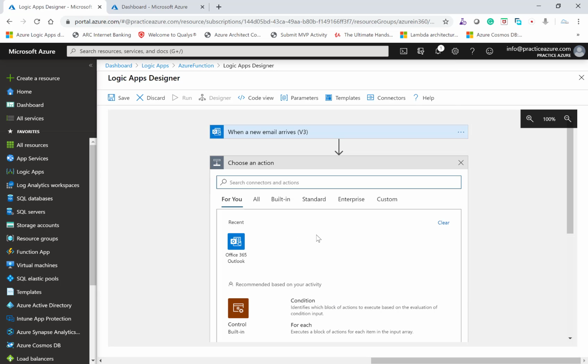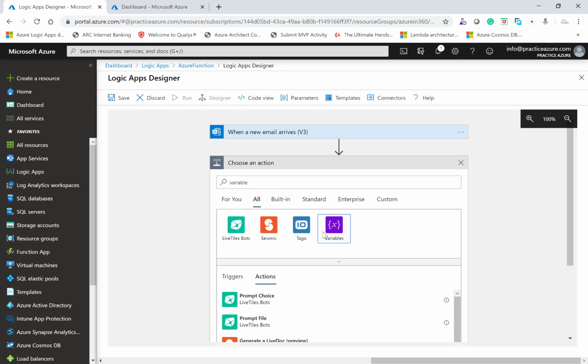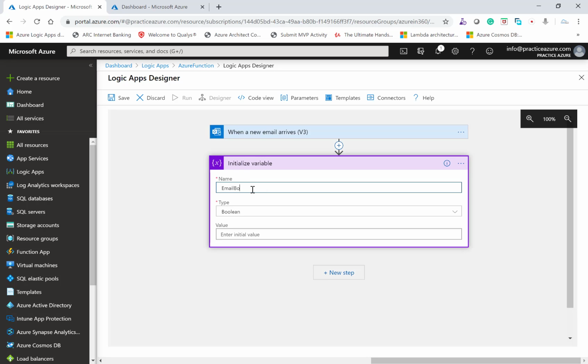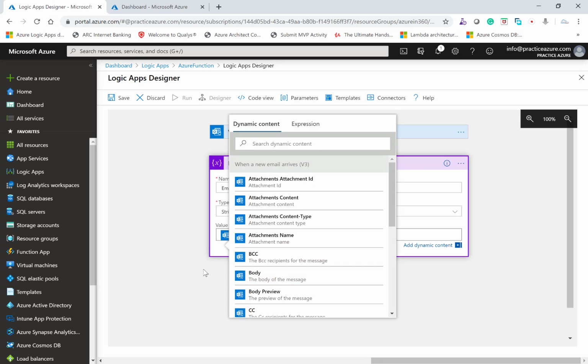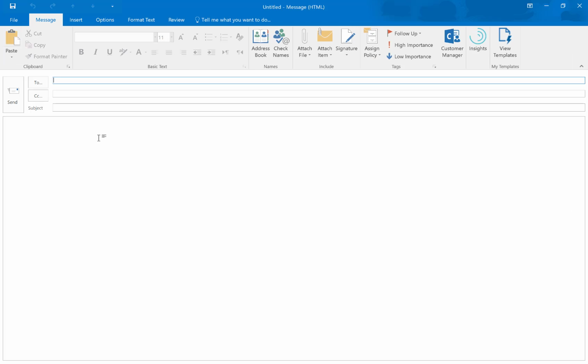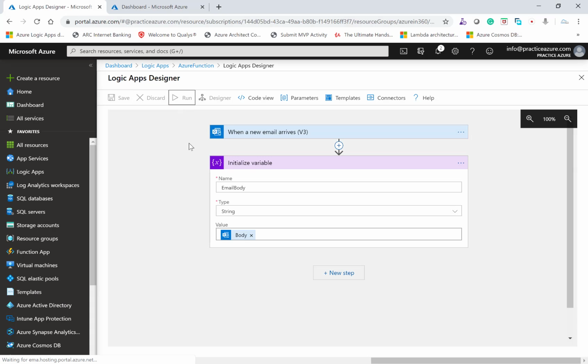I will add a new step and initialize a variable. I will call it email body. Now the type will be string and the value will be the body of the email. So I will save. I'll try to send an email for the given email, and try to trigger our workflow.